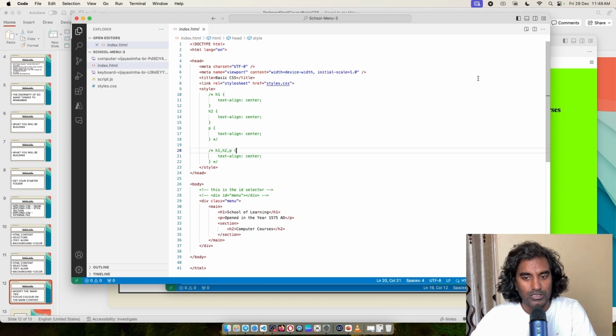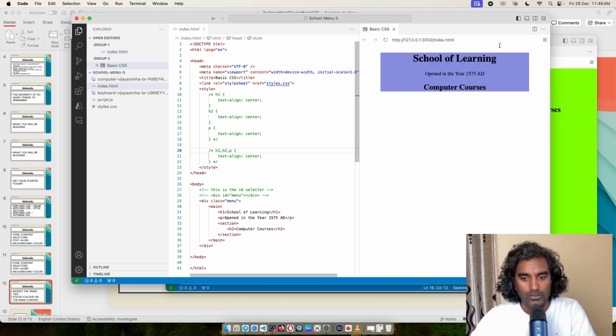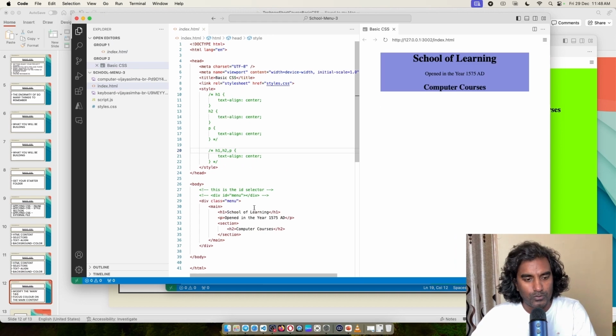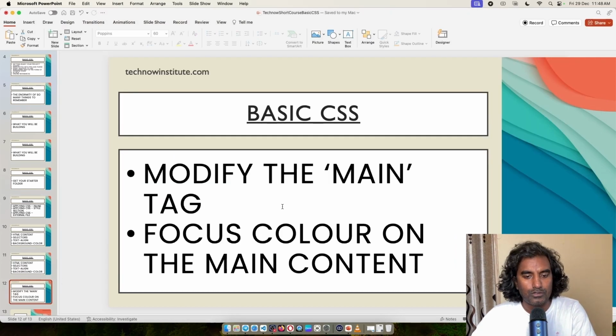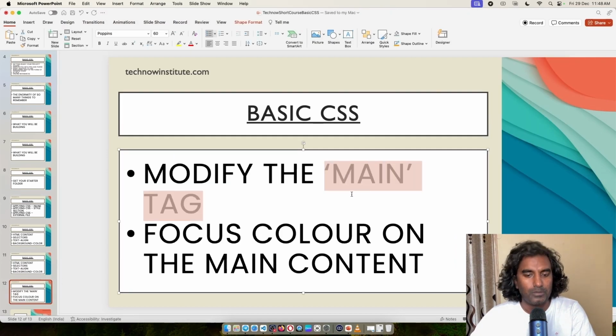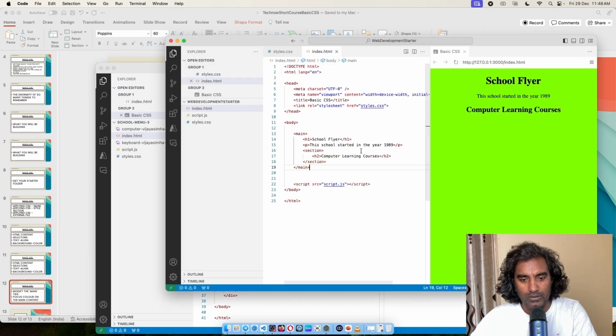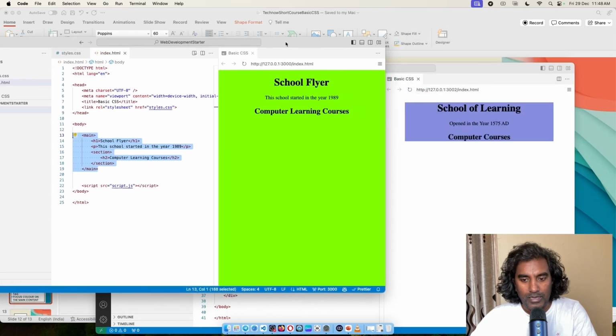Now in this one, what we are going to try to do is build this. So let me go ahead and show you a quick preview. So this is what you'll be doing before the end of this video. What you'll do is you'll learn how to modify the main tag. Now you'll notice that in the practice code from the previous part, we have a main tag, and we are going to make it so that this becomes like this.